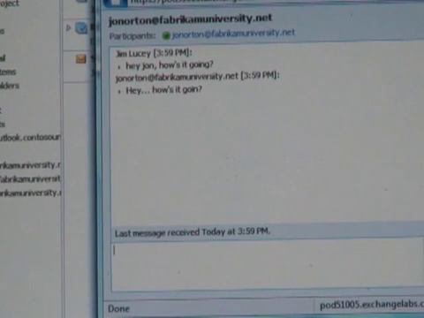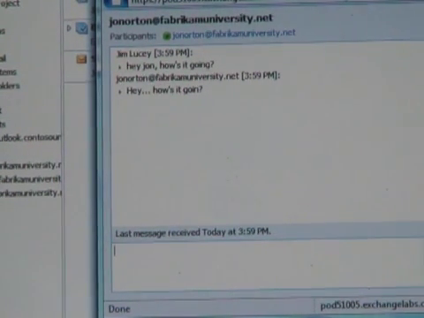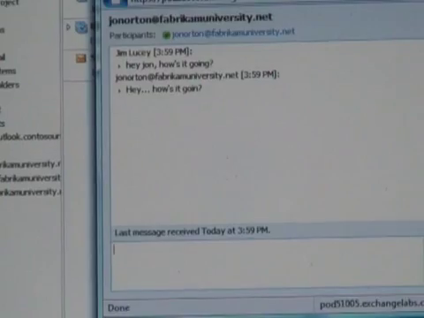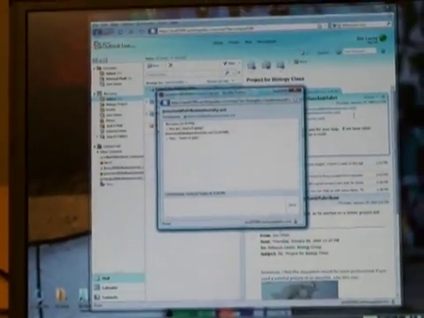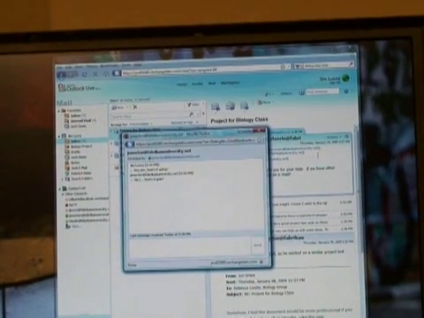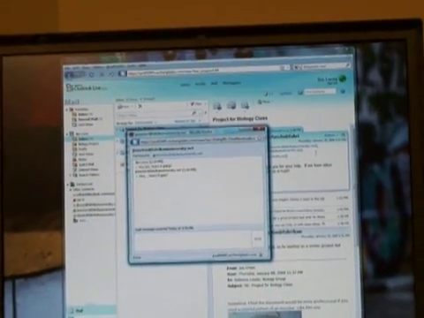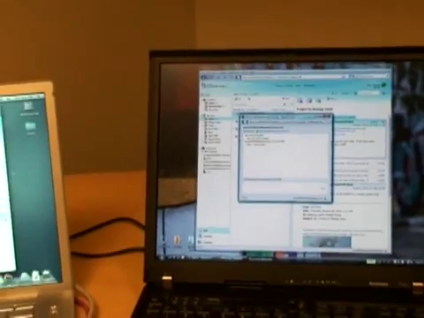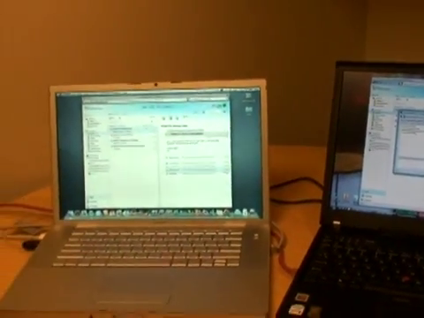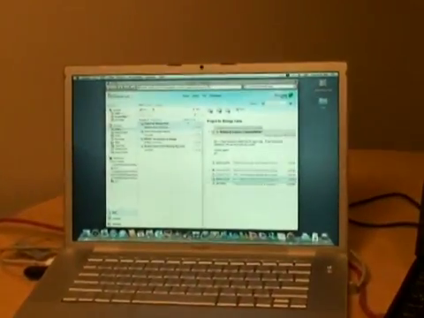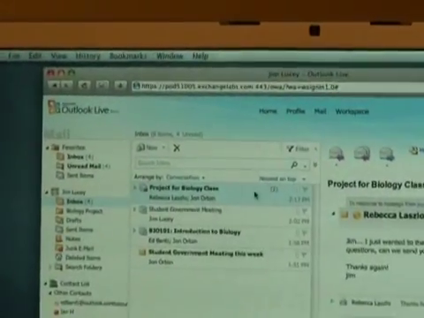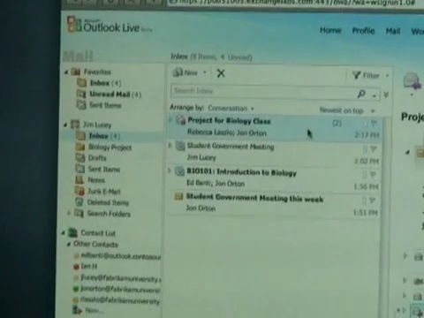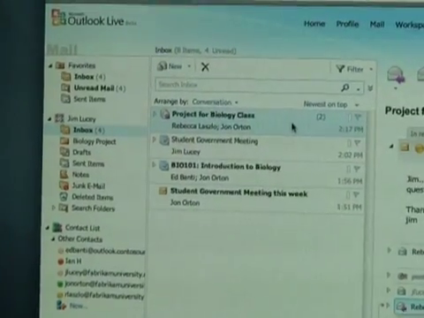All right, so once again, we mentioned before that not only do we have these great new experiences within Outlook Live, but we have this great experience across multiple browsers. So let's shift over here to this MacBook. And you can see here I now am logged into Outlook Live from Safari. And here I'm going to show you one of the other new features that we are launching with Outlook Live, and that is Conversation View.